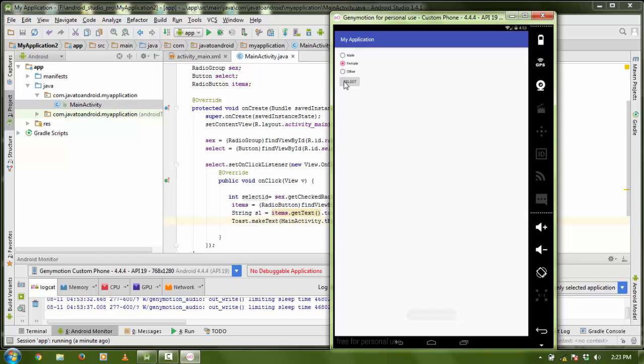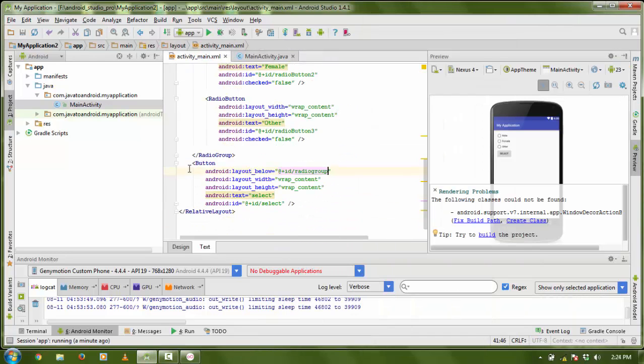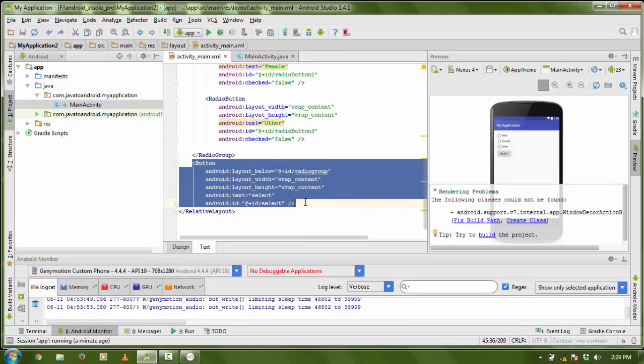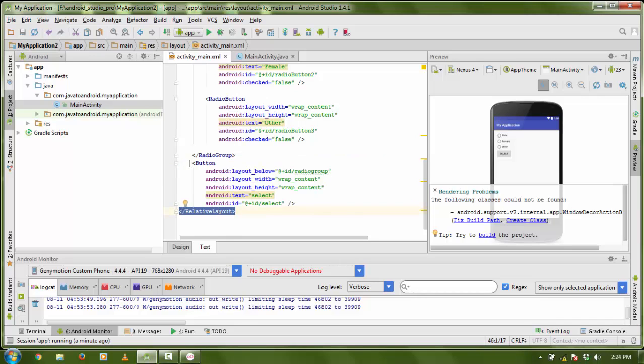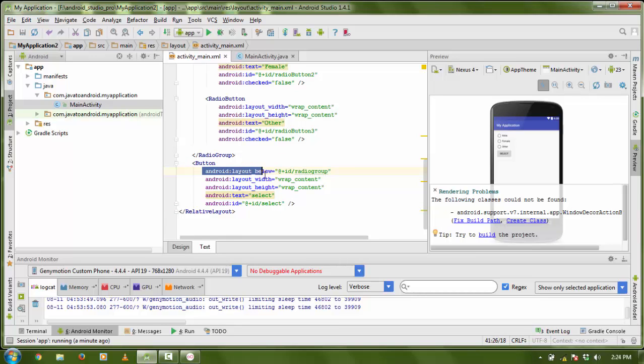As I click on female, the selected item is female. When I click on male, the selected item is male. When I click on other, the selected item is other. There is a mistake in my code. I'm using the relative layout and I did not fix the position of the button. So I just inserted one line, layout underscore below, which is below the radio group. So my button is in a fixed position below the radio group.